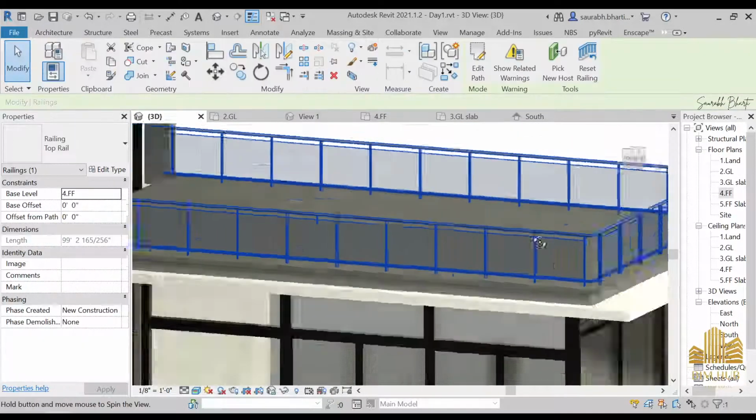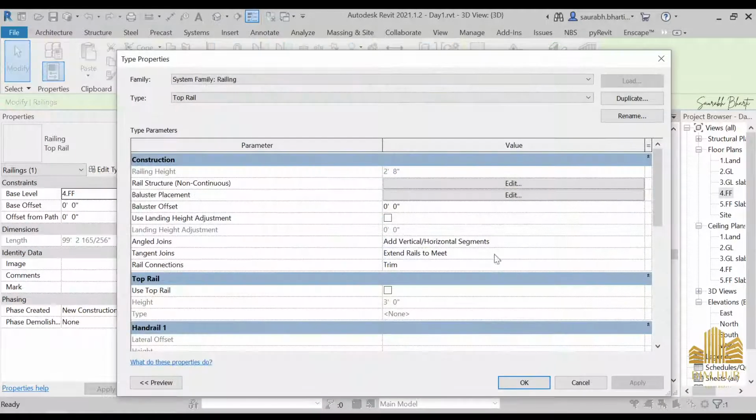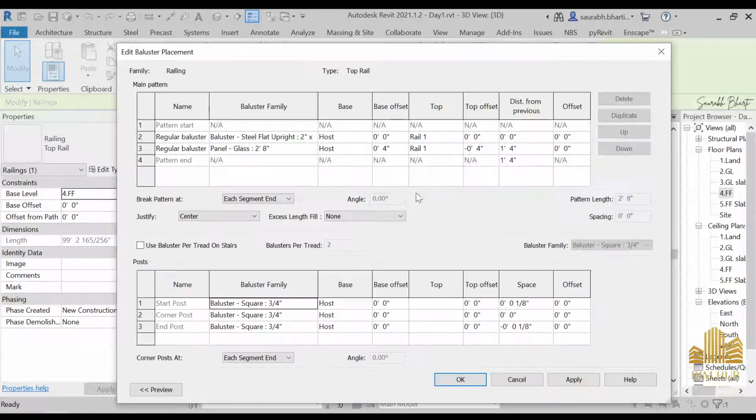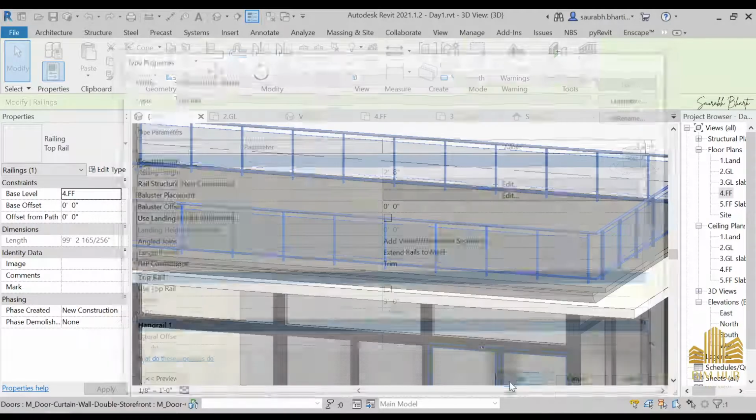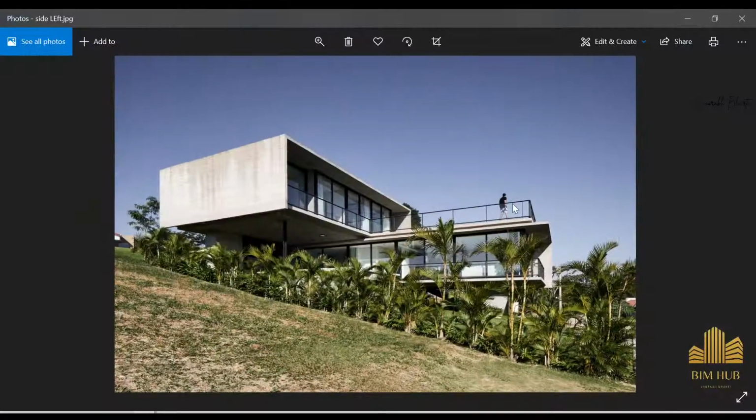Then this glass panel, I have to change the height of this panel actually. So baluster placement, let's try it. And baluster is okay. Glass panel is at 2 feet 8 inches. Base offset is like 4 inches. We can increase it till 6 inches. Okay, so we will get a 2 inch gap from the bottom side, and let's try to apply it. And okay, and now yes, this is what we required.